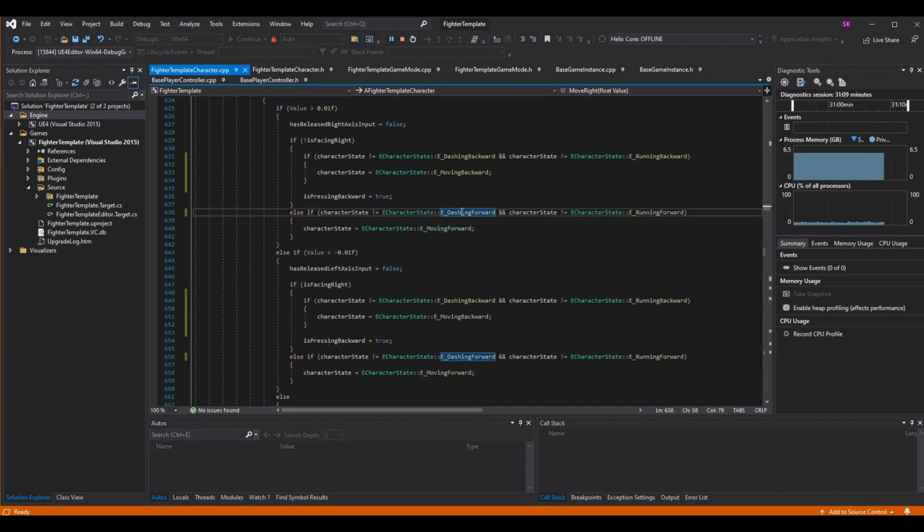So if we're already in the dashing forward or the running forward state, we don't want to go to moving forward. So I turn my else into an else if character state is not equal to dashing forward and character state is not equal to running forward. From here, it's really simple because these same two if statements are going to be used again within the same function, move right, under the other case.